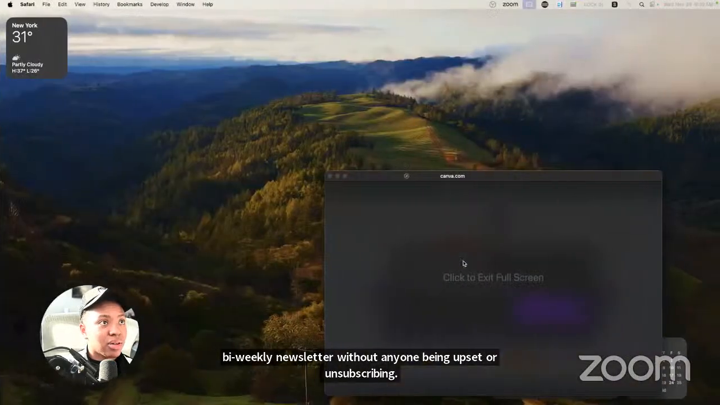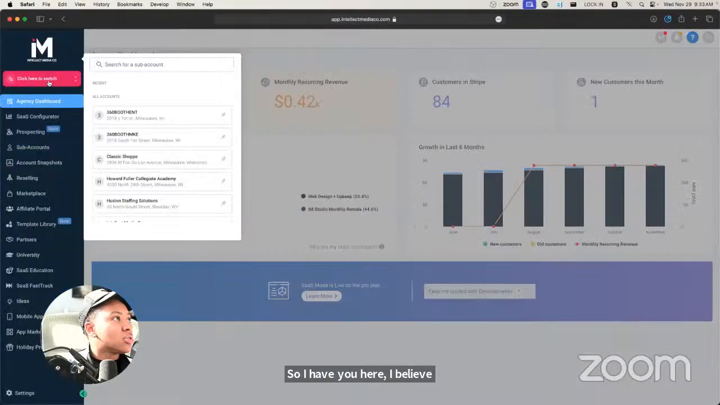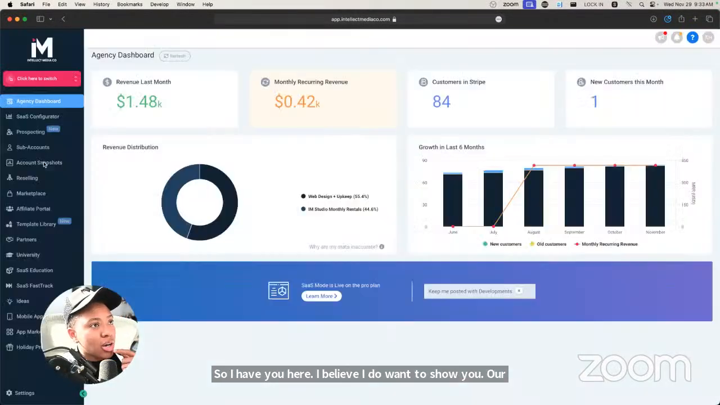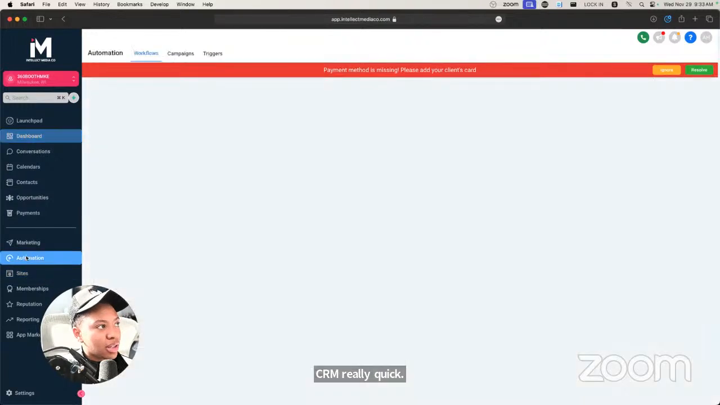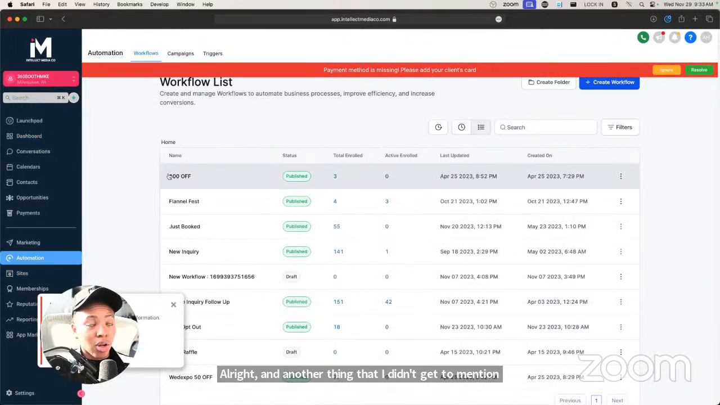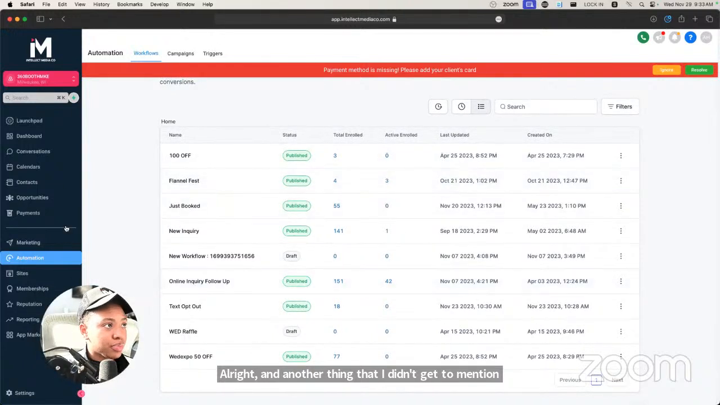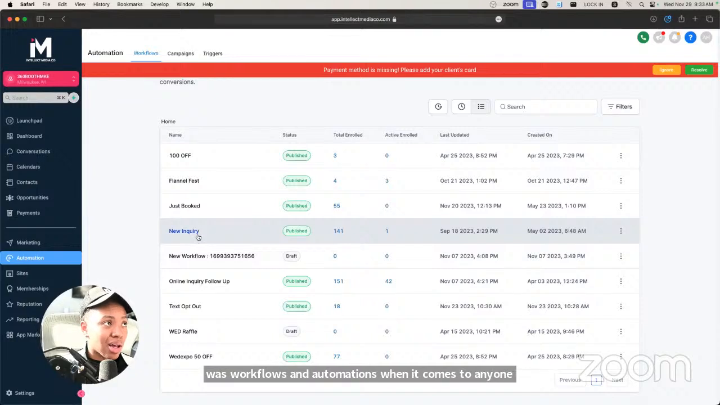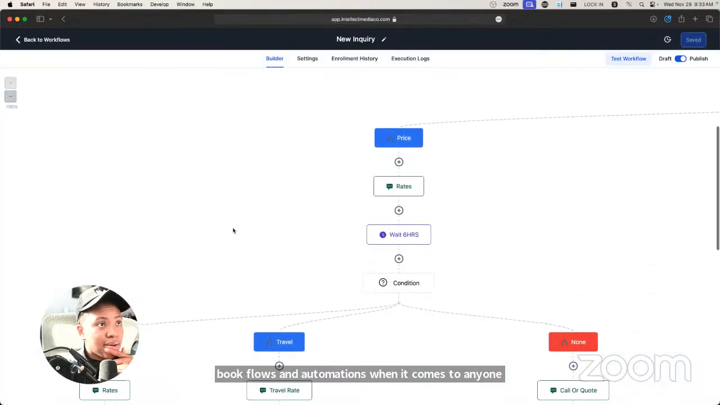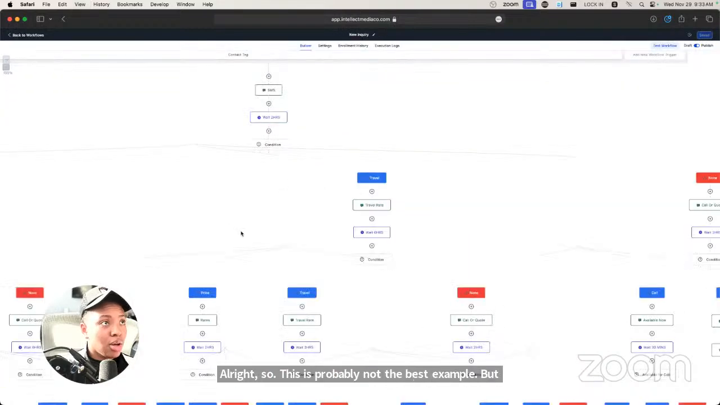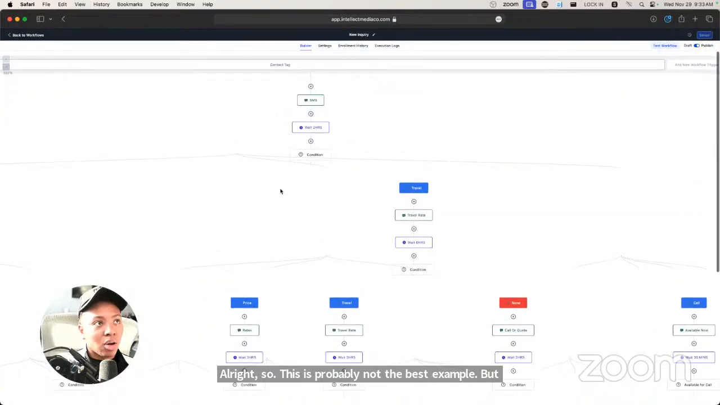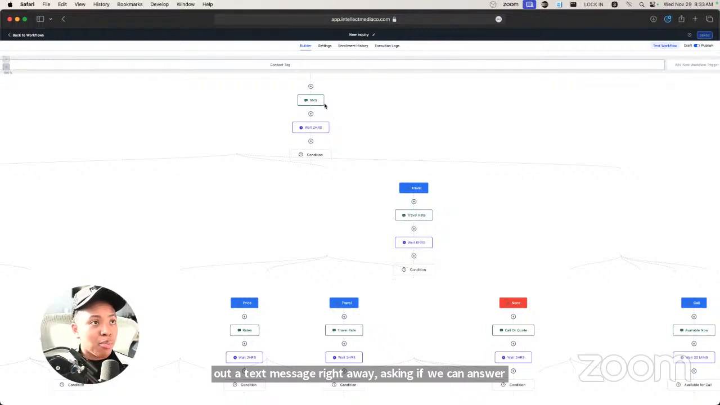So I have you here. I believe I do want to show you our CRM really quick. All right. Another thing that I didn't get to mention was workflows and automations when it comes to anyone booking or you having a new inquiry online. So this is probably not the best example, but this is a text message automation. It's pretty long, but after someone inquires about our service, we send out a text message right away asking if we can answer any questions for you before our team members reach out to you.